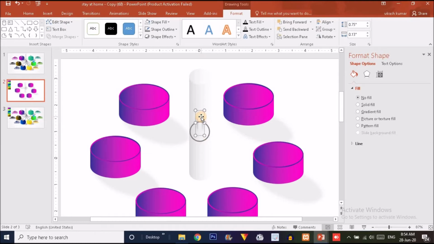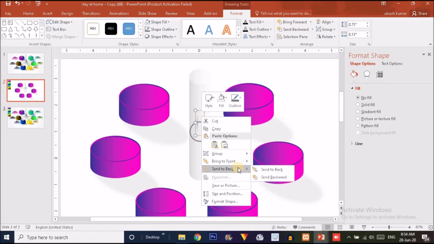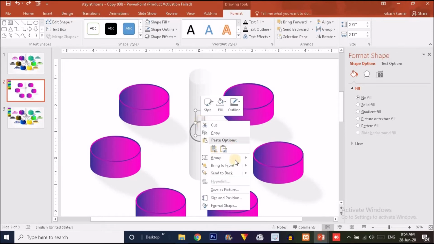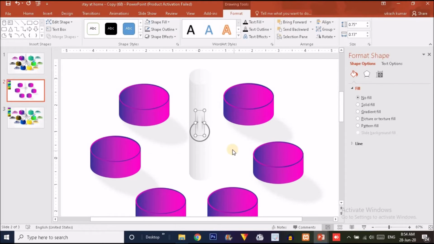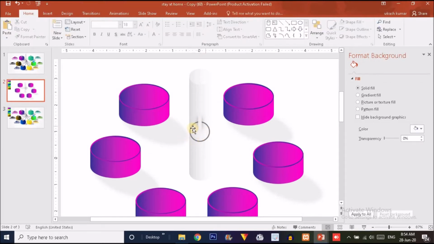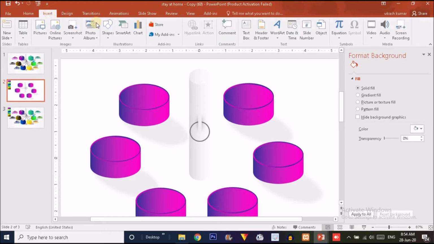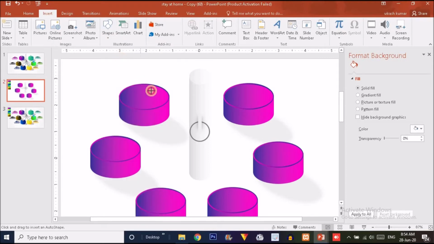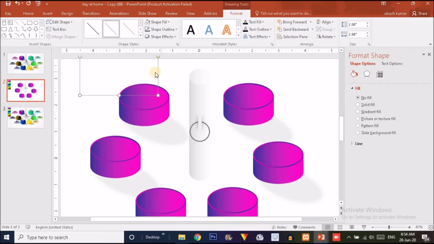Now I'm going to choose this shape and bring it to the front. Now you can see the effect like this. Now it's time to connect these shapes to the circular thread, or you can say the arc. So now click on the insert option, choose the shape option. Here you will find an arc option over here. Just click on that, press Ctrl and Shift and drag to create an arc over here.